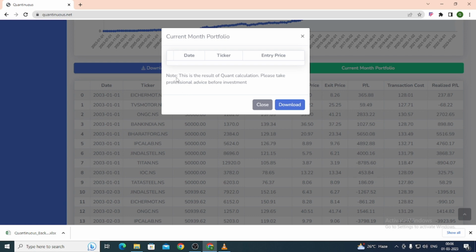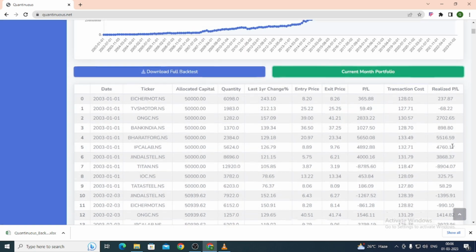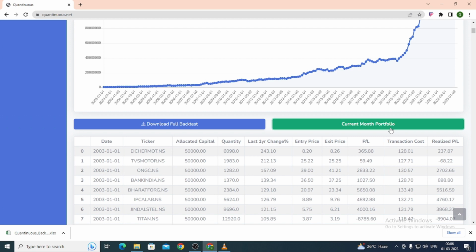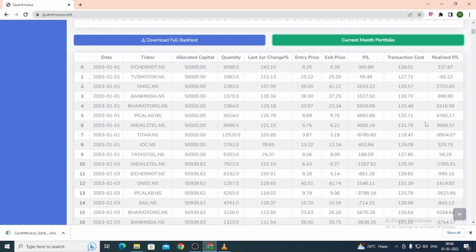Another important thing to note: in Quantinuous, the stocks displayed under the current fund portfolio are purely based on the backtest calculation. If you want to deploy your capital, do thorough research on them, or take help from your investment advisor. Quantinuous is not giving any stock recommendation to deploy your capital in the market. One thing I forgot to mention is that the return shown here is after deducting all the taxes and brokerages, so this is the net return.